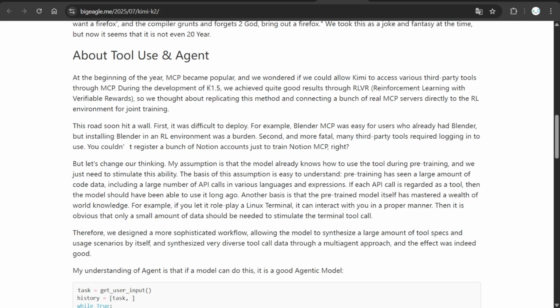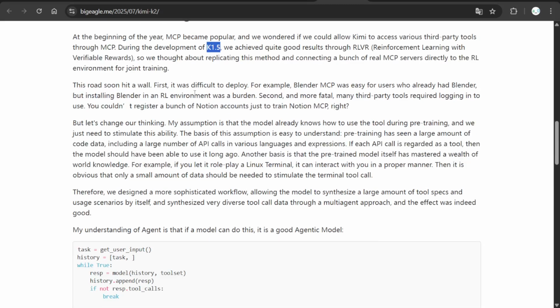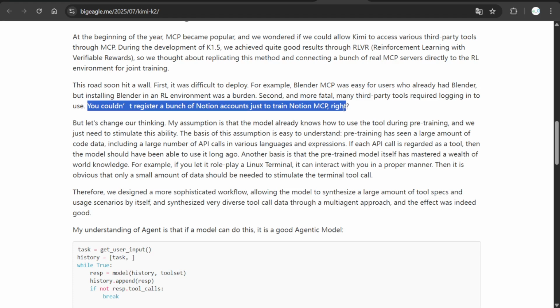In 1.5 there are MCPs available. This road, first, installing Blender in the RL environment was a burden. Second, more fatal, many third-party tools required logging in to use. You couldn't register a bunch of Notion accounts just to train a Notion MCP, right?